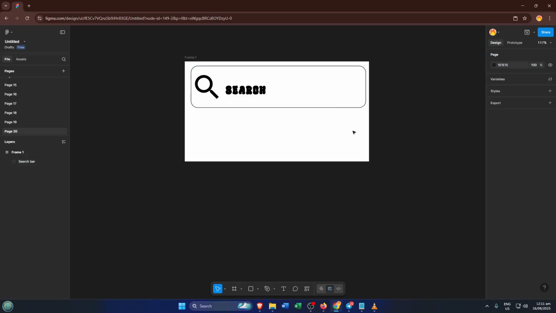Let's jump right in. First things first, let's open up Figma. If you haven't already, go ahead and launch Figma in your browser or desktop app. In our workspace, we should already have a basic search bar design ready to go. If you don't have one, just quickly draw a rectangle, pop in a search icon, maybe some placeholder text like search, and you're set. This will be our starting point.